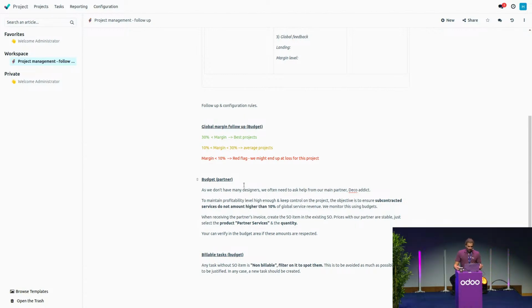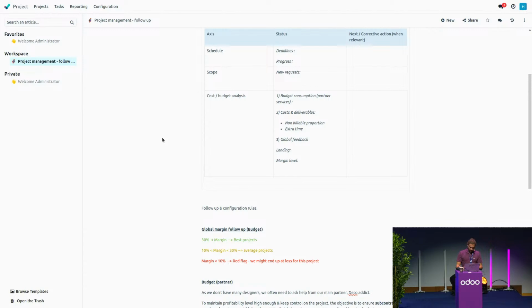And then I have a part here about my partner follow-up. It says that as we don't have many designers in the company, we often need to ask help from our main partner, Deco Addict. And then to maintain profitability high enough, we need to ensure that we do not subcontract too much and not an amount higher than 10% of the global service revenue. So we want to limit the interventions of our partners because we want to keep control and have a higher profit. We do follow this using the budgets, and whenever we have an invoice from the partner, we should create the sale order item to invoice it back to our customer. So, all right, it seems clear now.